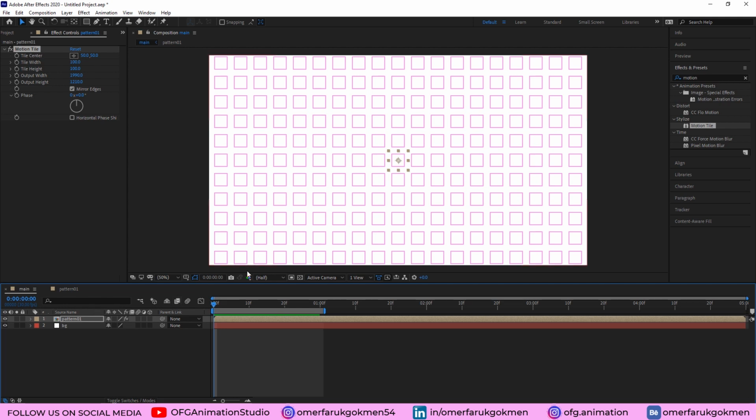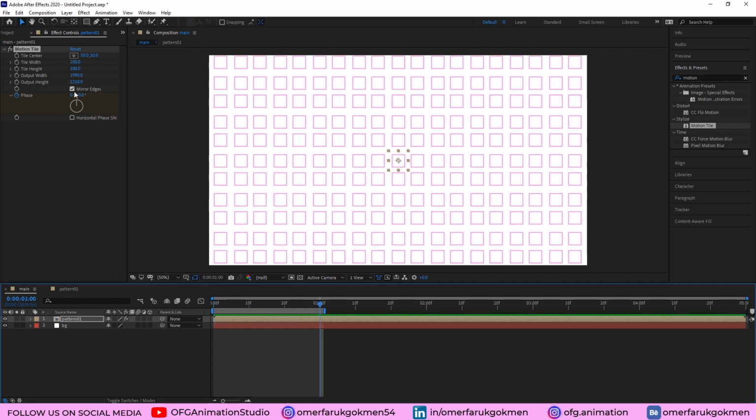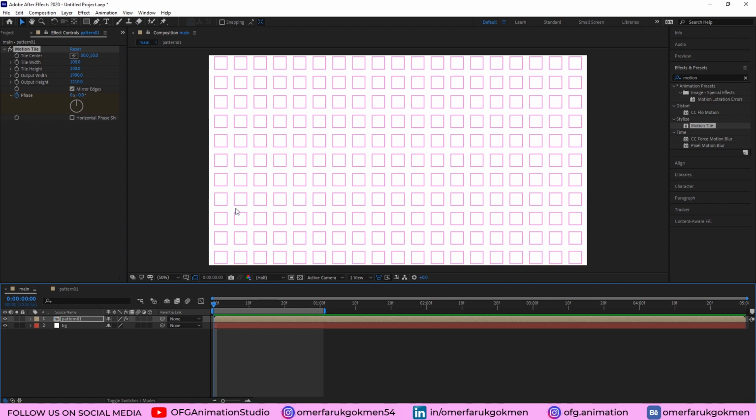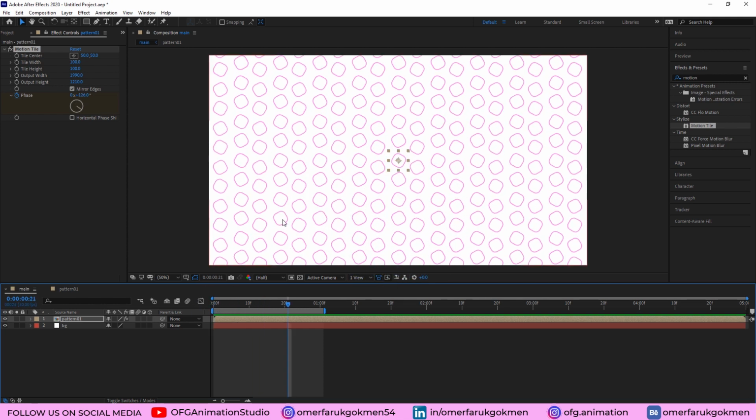Let's make some pattern animation, repeating pattern animation. So click phase, create a keyframe, come here to 1 second and make it 180. So it will go under the composition. So it is moving. Excellent. Let's make those shapes go up in the composition.